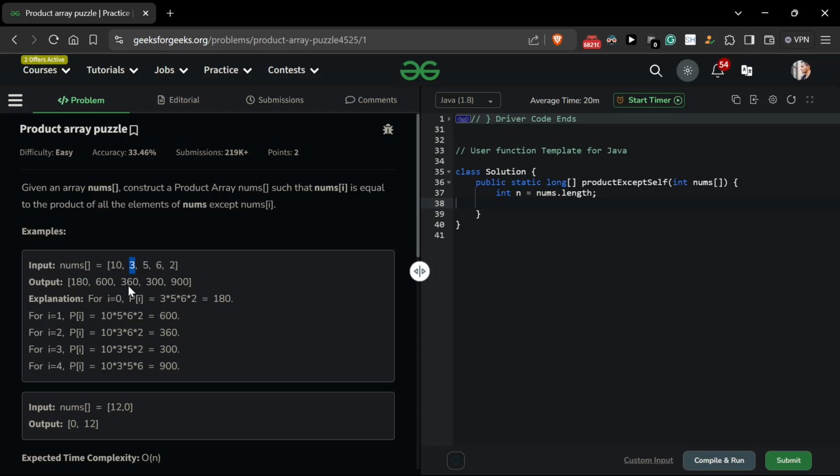Same for this. If i is 1, then the product of all the elements except the current element is 10 * 5 * 6 * 2, which is 600. Next, i is 2, so the product of all elements except the current element means 10, 3, 6 and 2. Its product is 360. So this is our answer. We have to return an array.